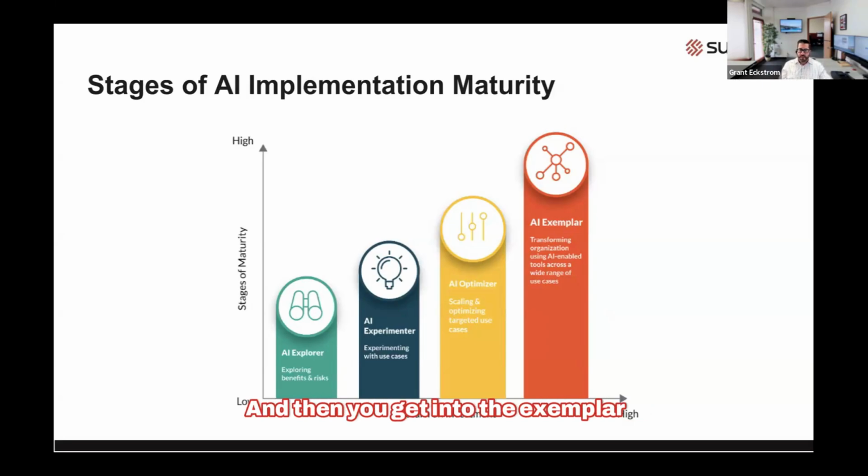And then you get into the exemplar, which is, I would say, the highest level, where you're really going down the path of integrating all your different business systems and really leveraging AI to automate tasks, mundane tasks that are being done by humans right now that could easily be supplemented by AI.